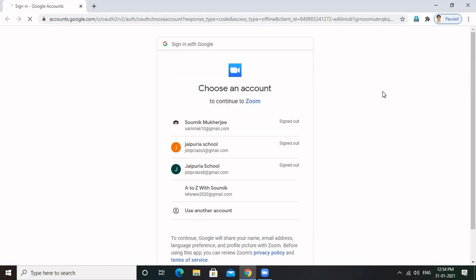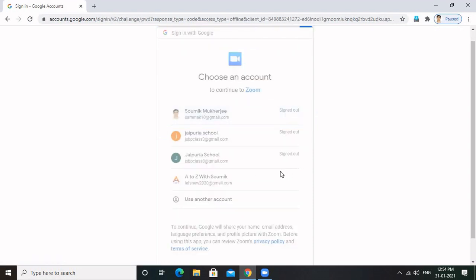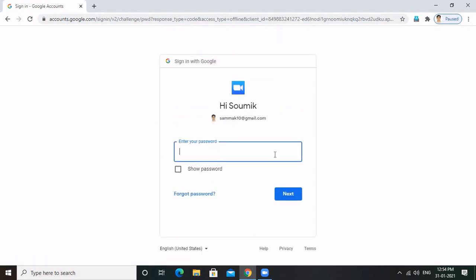Then your browser will appear, whatever the browser is, like Google Chrome or Internet Explorer. Now lots of options are available. Suppose the Soumik Mukherjee email ID is already logged in, so you can click on it. Because I have already logged in on this system, that's why it is already mentioned.